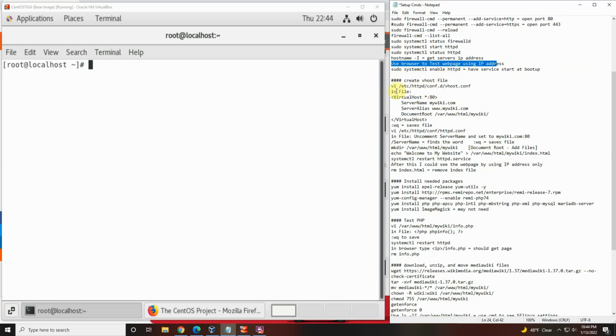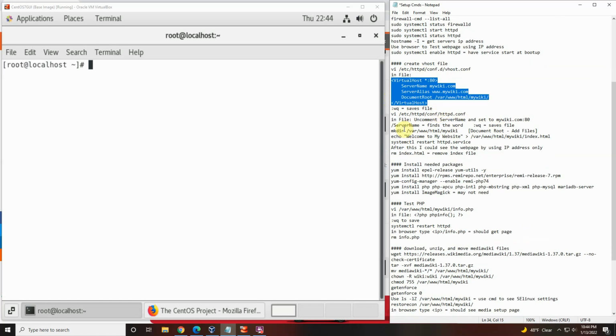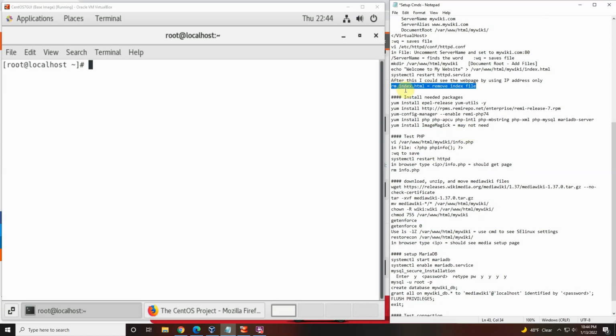Once that's good, we're going to create the host file. This file is used so that Apache knows where to look for your stuff for your website. We'll create the folder that all our web files will go into, and we'll create a test web page so that we can look in the web browser and make sure that everything's working so far, and then we'll remove it. At that point, we'll go ahead and install the packages we need for MediaWiki, which is quite a few.